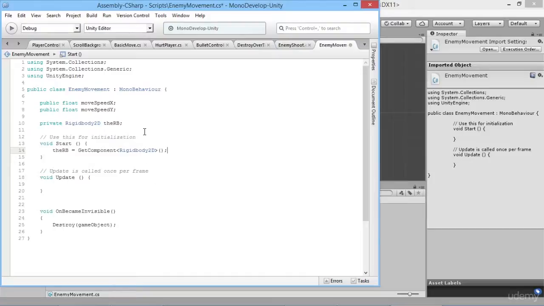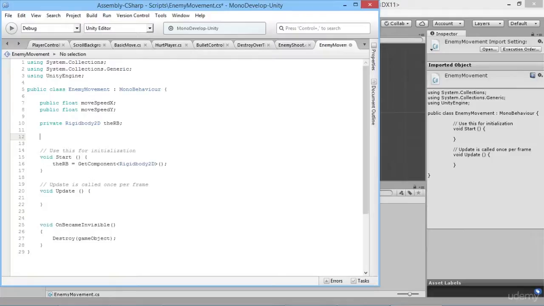One other thing we're going to need to know is how far in we are going to move before we decide whether to move up or down. So we'll use a value to establish that. We'll say public float yTarget. So this will be a Y position on the screen.